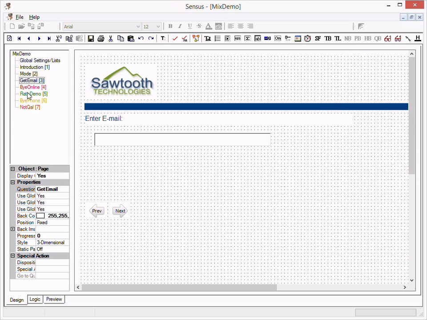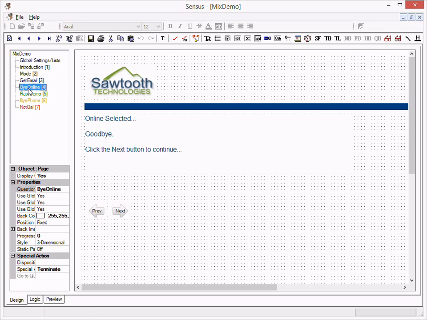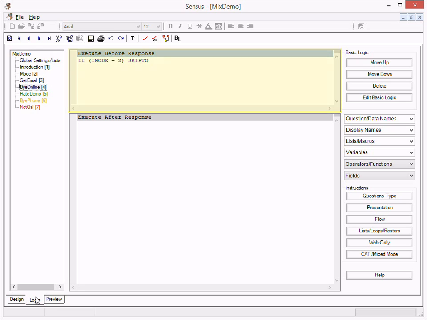The next question ends the telephone part of the interview. When the interview is restarted on the web, it will automatically advance to this question since it was the last to be answered. We'll add some logic to automatically advance the interview to the next question. In the Execute Before Response section, we refer to the value of the iMode system variable to determine if the interview is by telephone or on the web. When iMode equals 2, which means web, we skip to the next question.